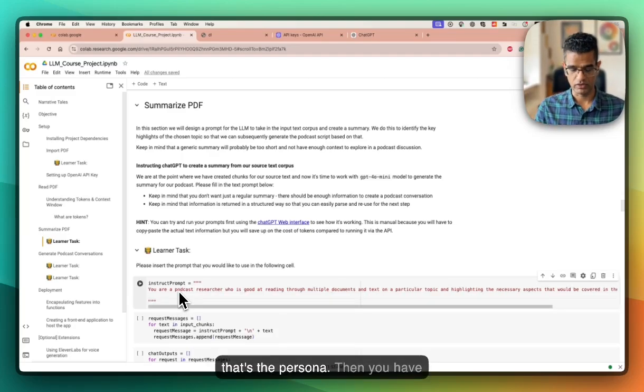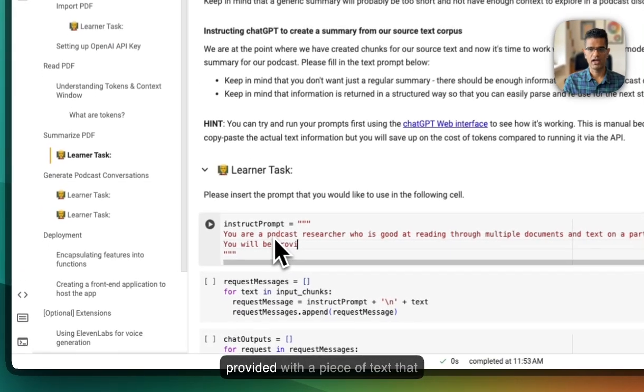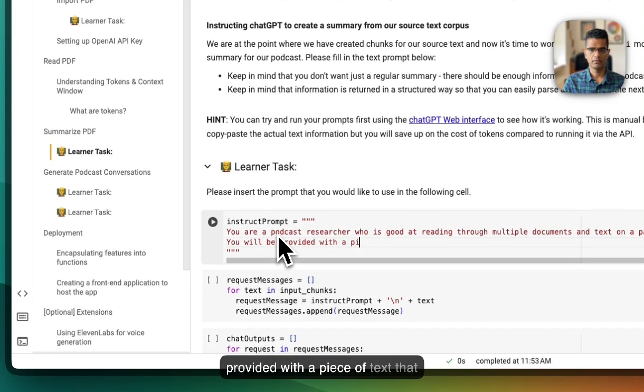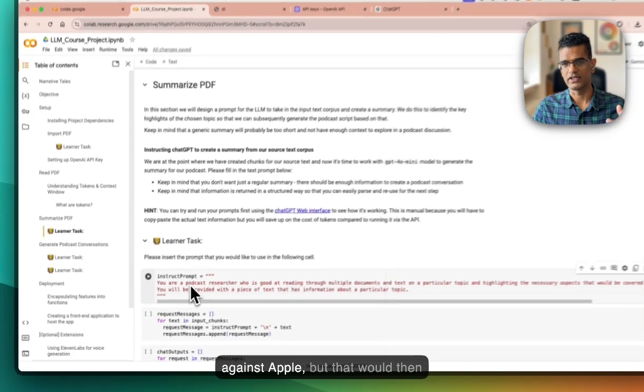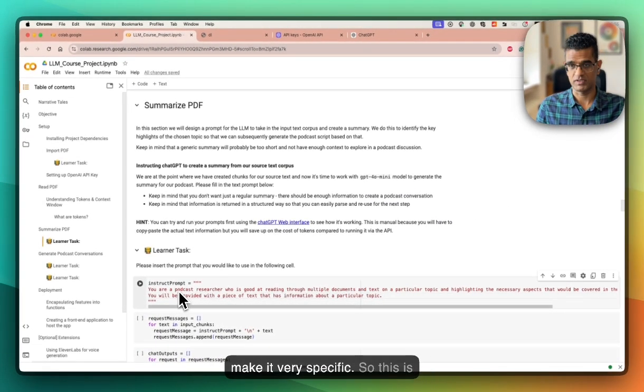So that's the persona. Then you have to give it the task. So you will be provided with a piece of text that has information about a particular topic. You can also say about the Department of Justice lawsuit against Apple, but that would then make it very specific. So this is where you have to figure out how generic you want it to be, how specific you want it to be. Anyway, so this is the task.